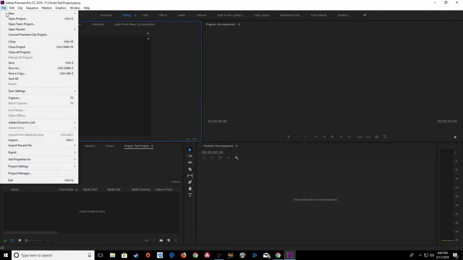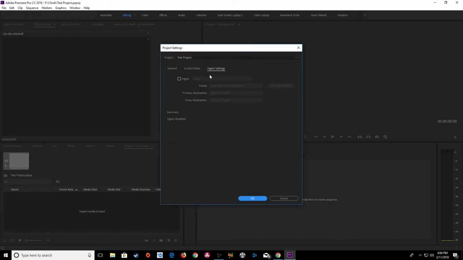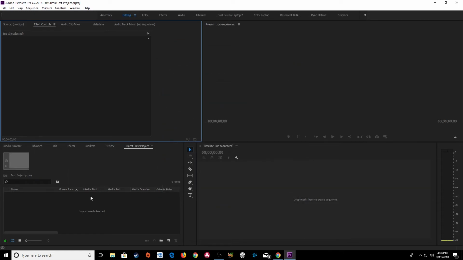The second episode is going to be on this little item right here under project settings and ingest settings. Kind of showing the different types of ingest here with copy, transcode, create proxies, and copy and create proxies. That'll be the second episode on importing media. But when it comes to just basically importing media here, there's a few different ways of doing that.